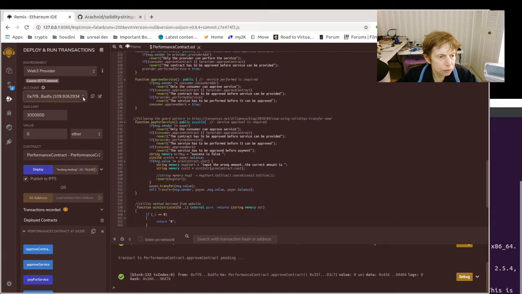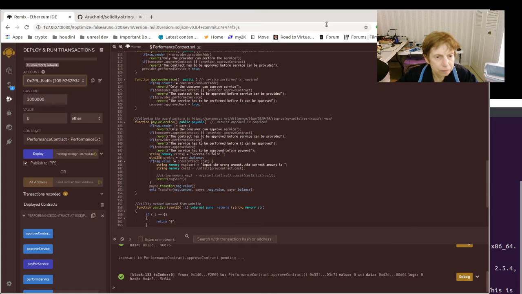Then we switch to the customer and they're going to approve the contract. Got to approve the contract before you perform the service. And go back to the provider and move this up a little bit, because we have to perform the service. And we've done this before. Now the key thing here is we're going to go back and approve the service. And now we're going to pay for the service.